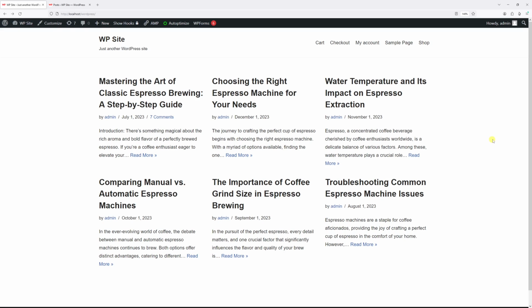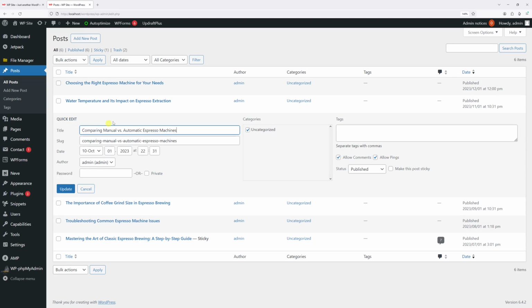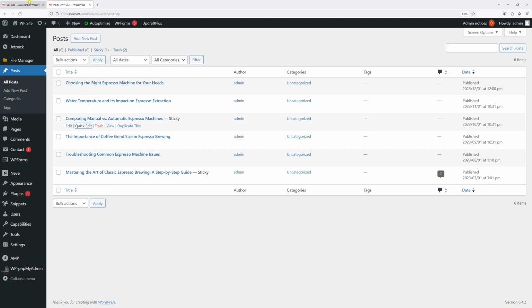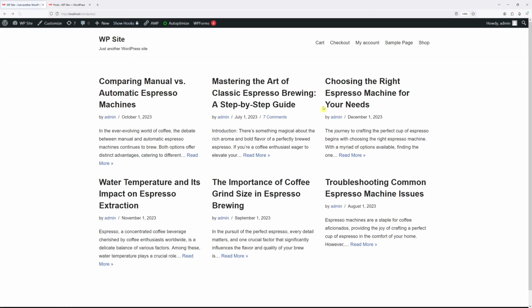In fact, there's another way to do it. Let me just go back to the WordPress dashboard, go to the post page, and let's pin this post. It was published in October 2023. Let's select quick edit, and there should be an option to make this post sticky. Let's enable it and then update. Now let's go back to the website and refresh it. As you can see, it shows right in here.